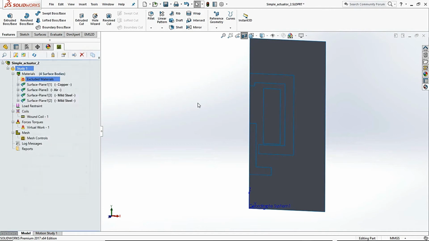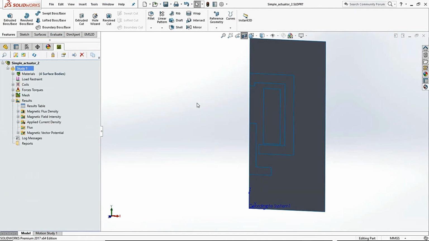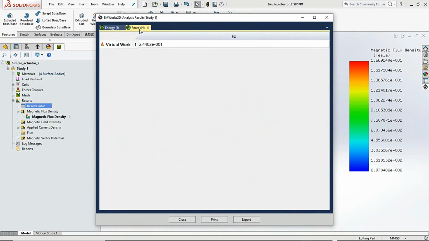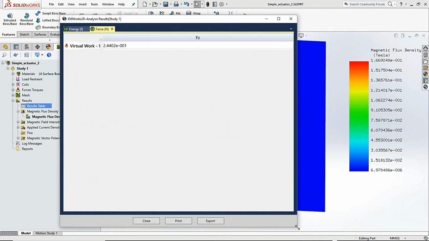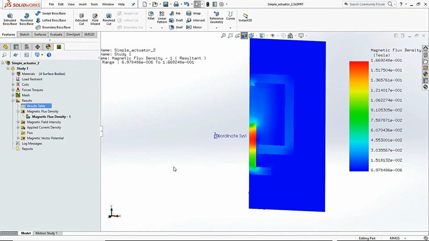We can quickly solve the problem and look at the results. So let's take a look at the magnetic flux density. Here is a plot of the magnetic flux density on my model. And one can easily look at the value of the force along the z-axis. In this case, it's about 0.25 newtons. So the force acting due to the current that we applied is about 0.25 newtons.